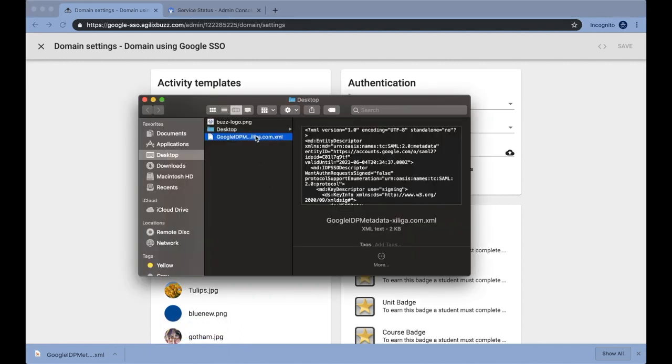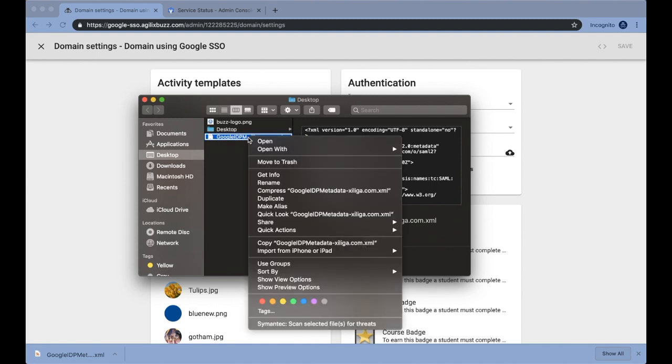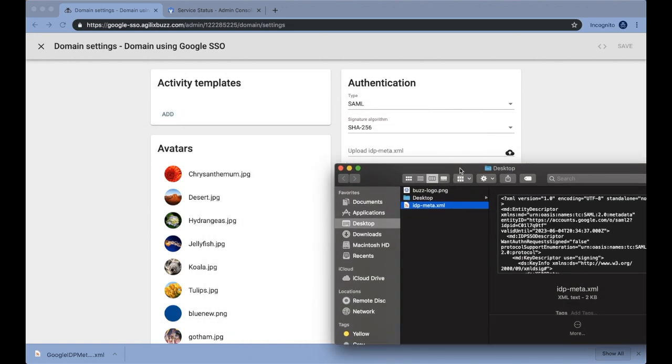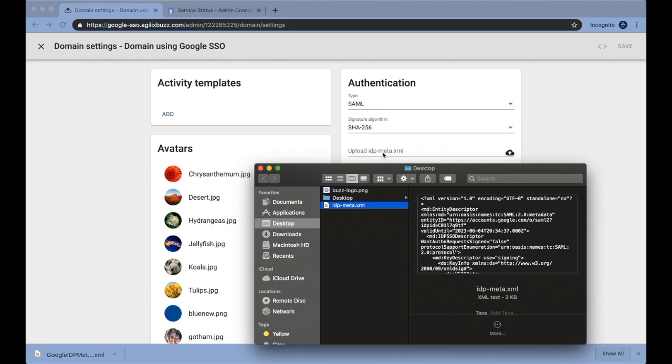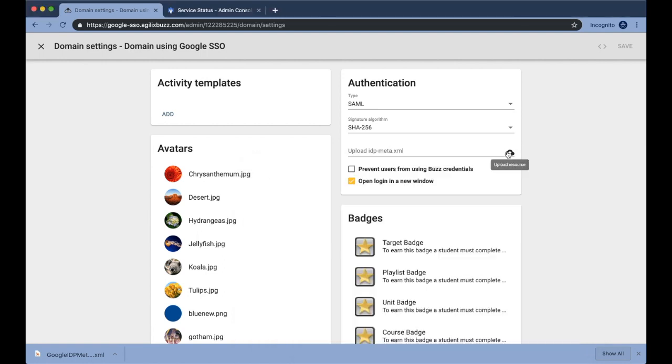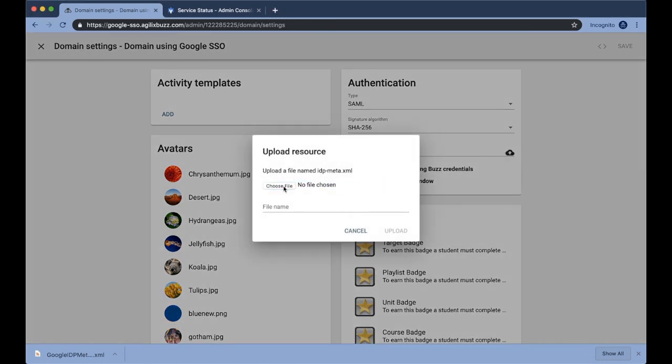So I'm going to go ahead and open this up in the Finder so we can see it's here. And I'm going to go ahead and rename this file, idp-meta. Let's see if I named that correctly. I did. idp-meta.xml. Perfect.